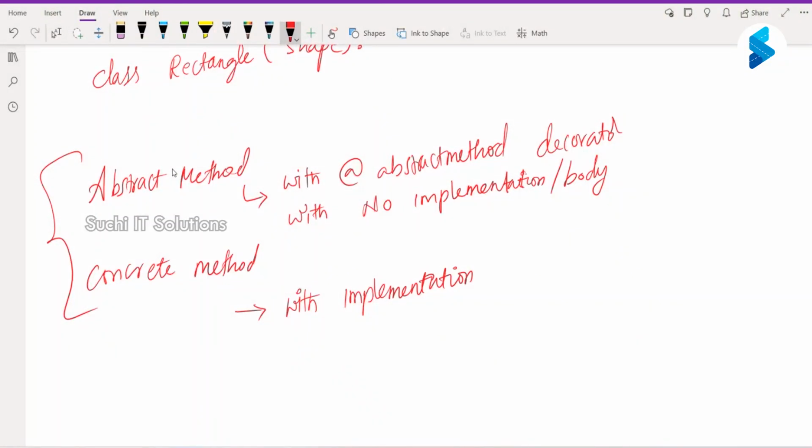Okay. Now let us just try the implementation part.